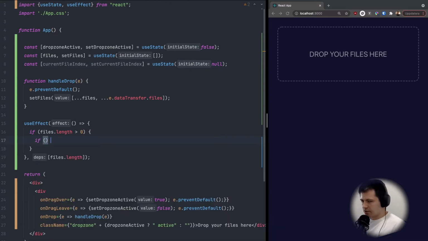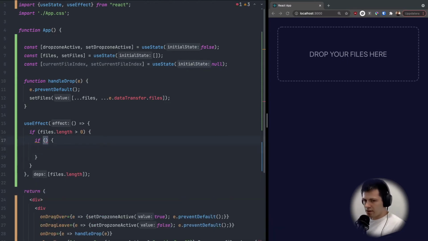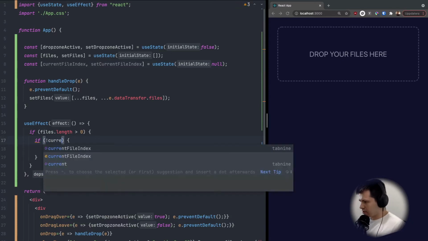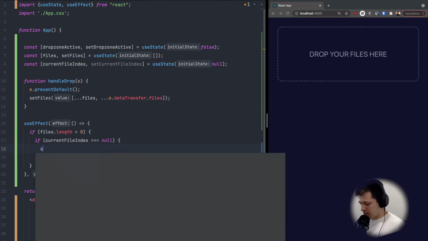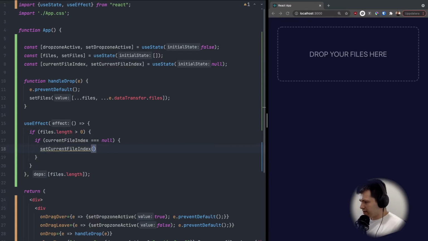So we will check if we don't have anything here. So current file index is null. So we know nothing is uploading right now. And if so, we want to start uploading the first file. So let's do set current file index of the first file. But it will not be always first file.